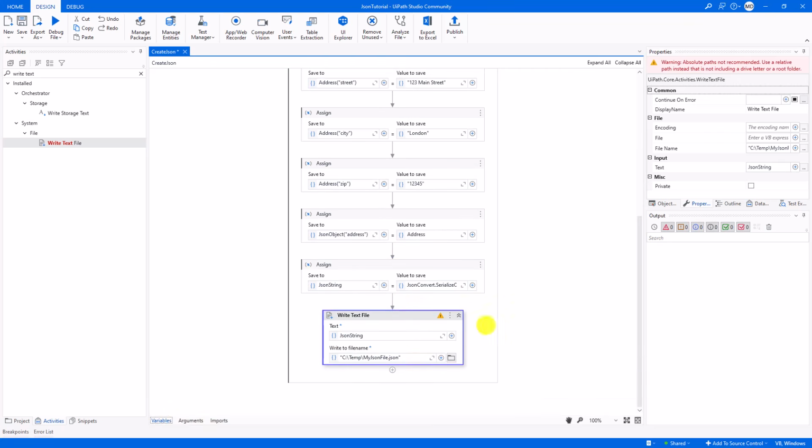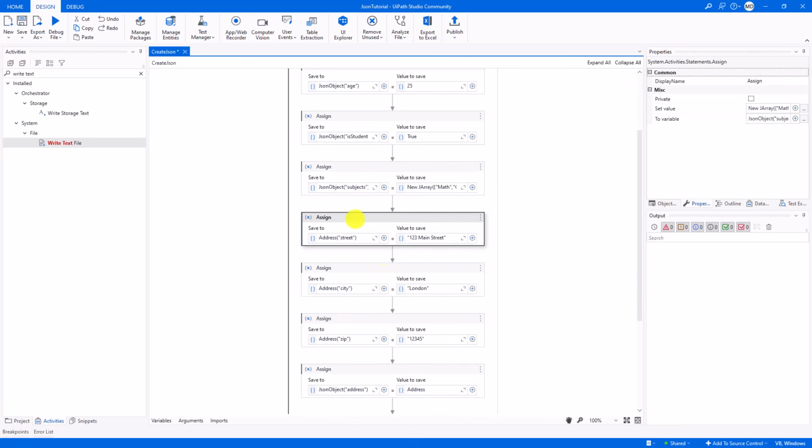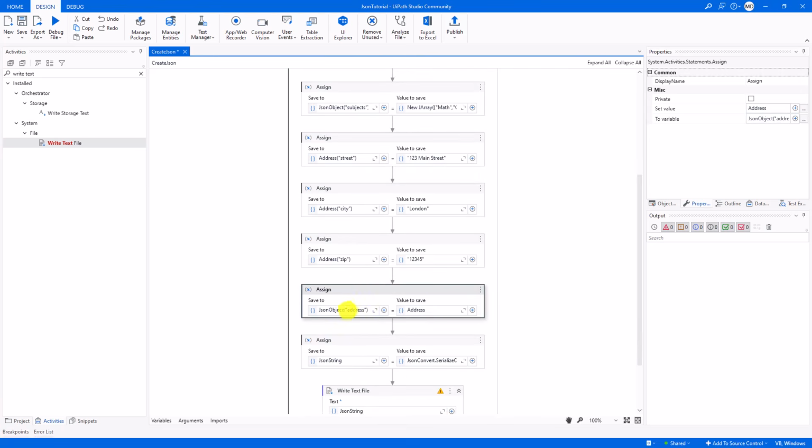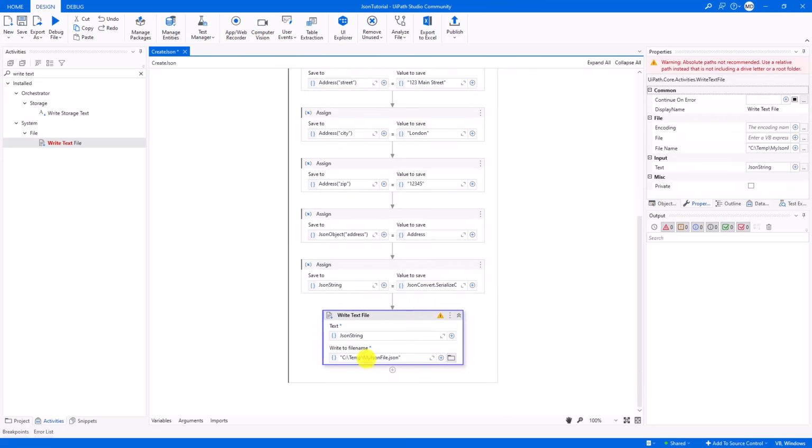Let's check the activities I added to the sequence. The first three activities are to add three properties of type string, number and boolean. The next one is to add a string array. The next three activities are to add three properties to the address object. In this activity I added the address object to the main JSON object. This assign activity is to convert the JSON object to string type. And the last activity is to write the string in a text file.